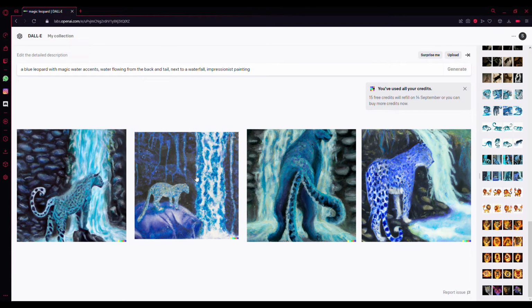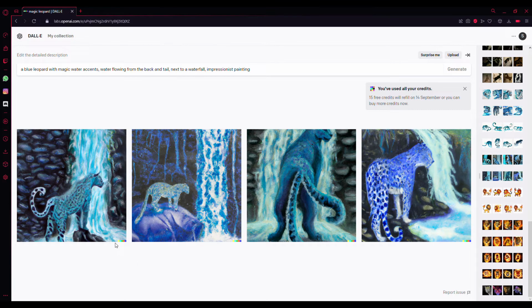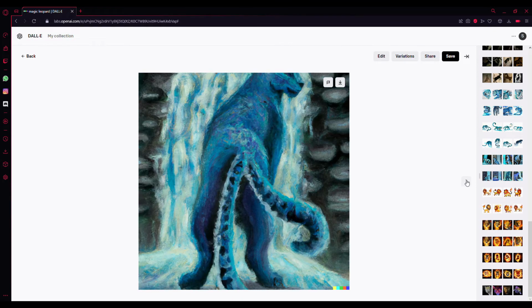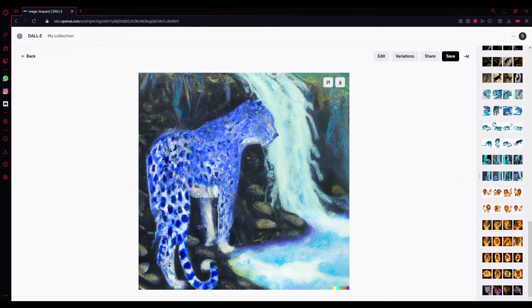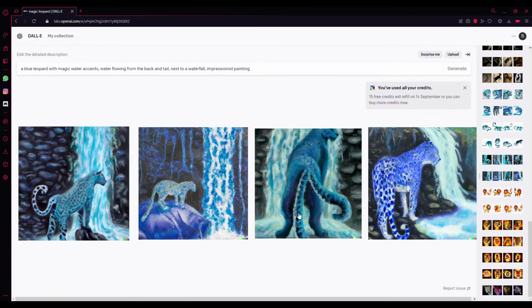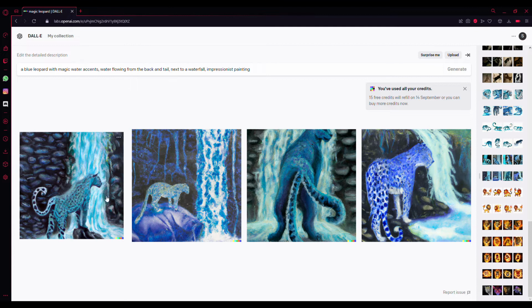We do have the waterfall, and we do have an impressionist painting style. That being said, I do really like this. I think these are very pretty. Look at these. They're all so different. This one has two tails. But I really like the styles and stuff, especially this one, it's so pretty. So you get really pretty images nonetheless, if you ask for these sorts of things. Later on we'll get to some cursed stuff that it spit out. But this is really cool, very fun. And I like the idea of the blue leopard.